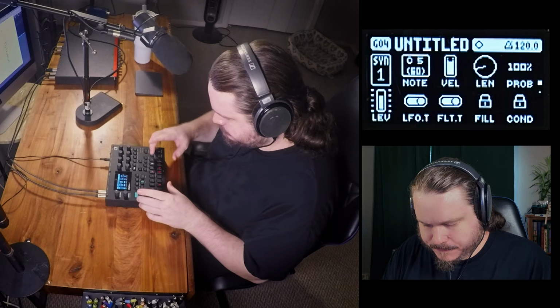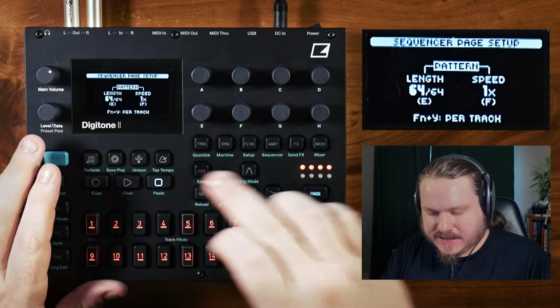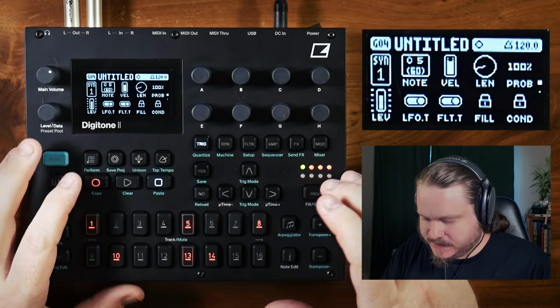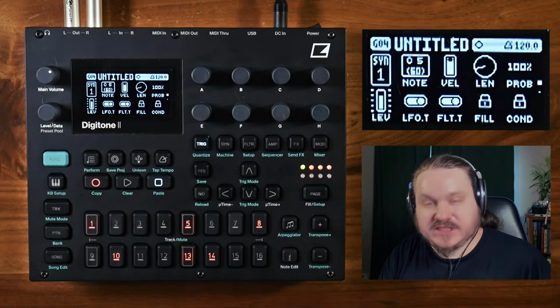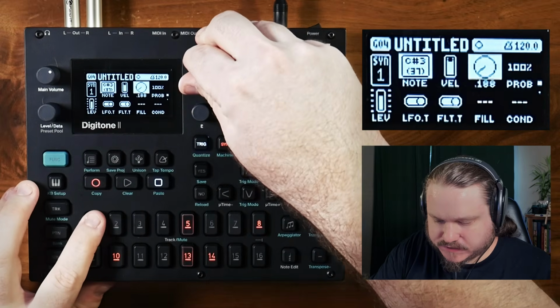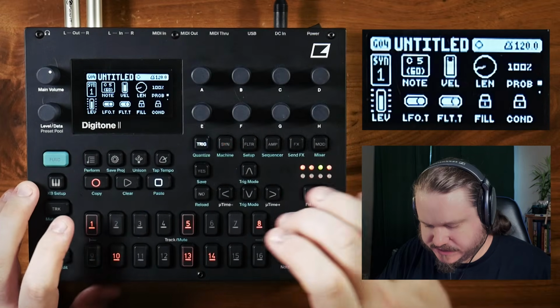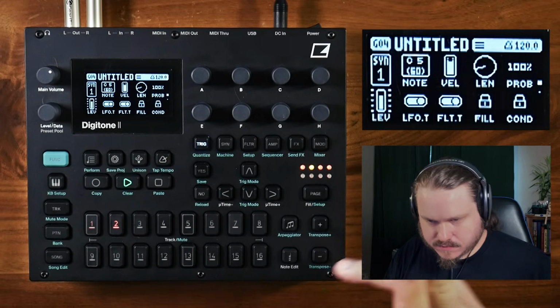Okay, you know what would be perfect? Let's go ahead and expand this to 64 steps. We're gonna copy this over. Let's change the note. So we'll start on a C for these first two bars, and then we'll go up to C sharp for the next two.